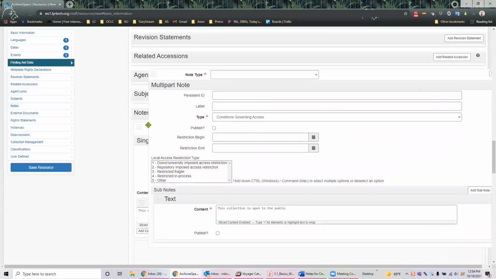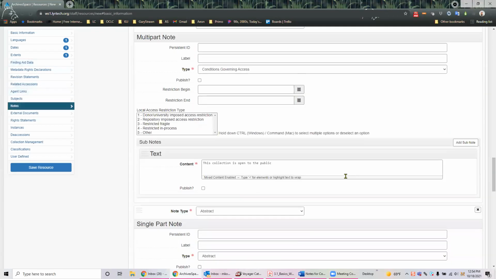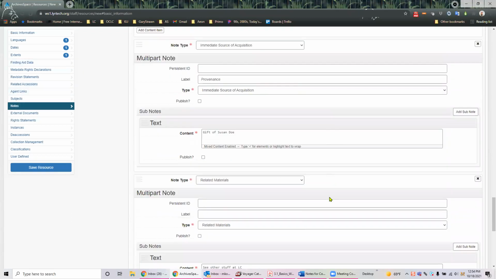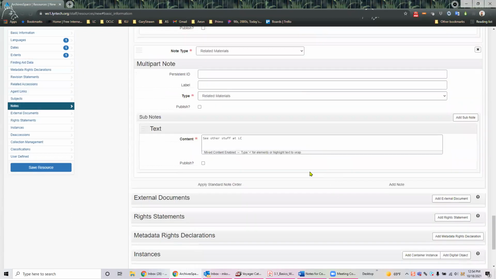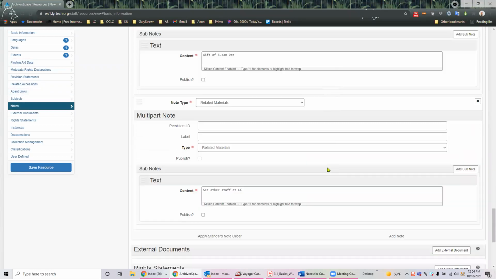Yeah. So I'm going to add, so conditions governing access has now been moved all the way to the top. Abstract is second and immediate source of acquisition is third. So you could rearrange the order that way. Now you saw that there were rights statements in the regular notes.